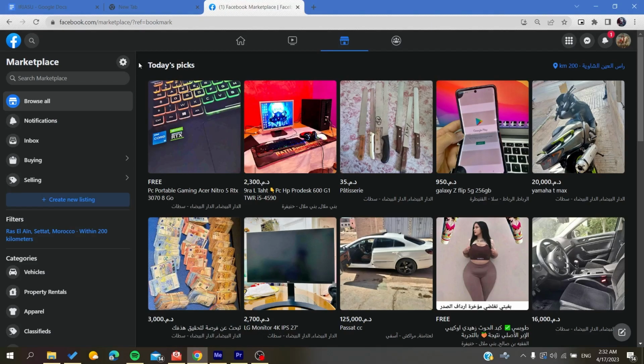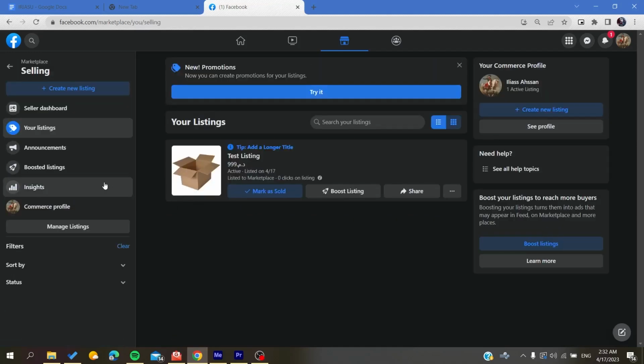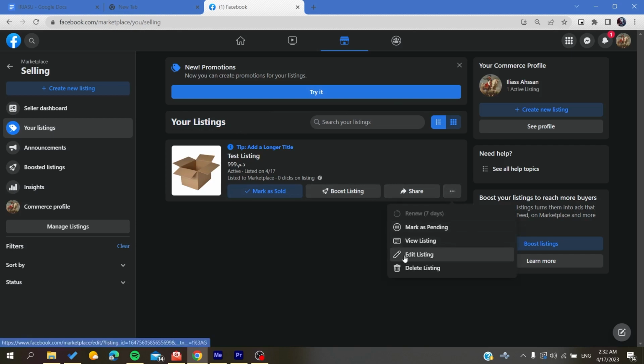So now all you need to do is to go to selling so you can see your listings. After we click on selling, here we will find the list of your listings. Then you will go to the listing that you want to edit, click on the three dots action, and here you will find edit listing.